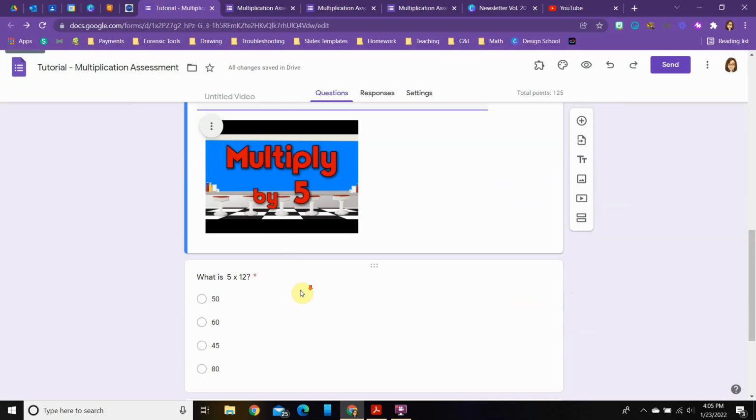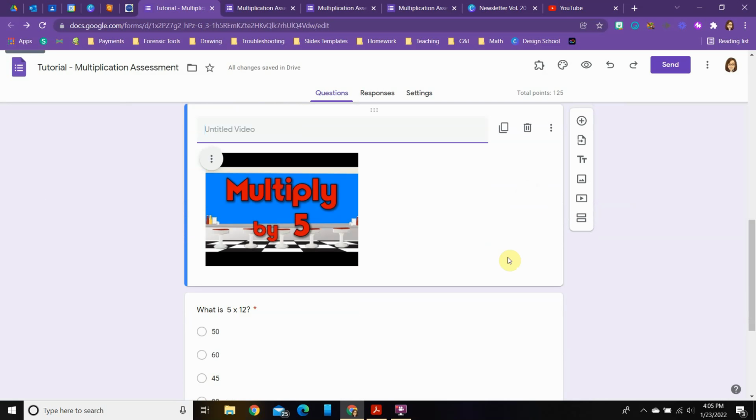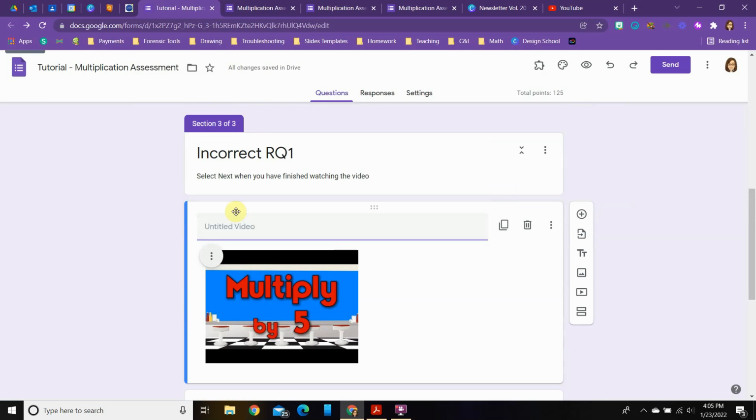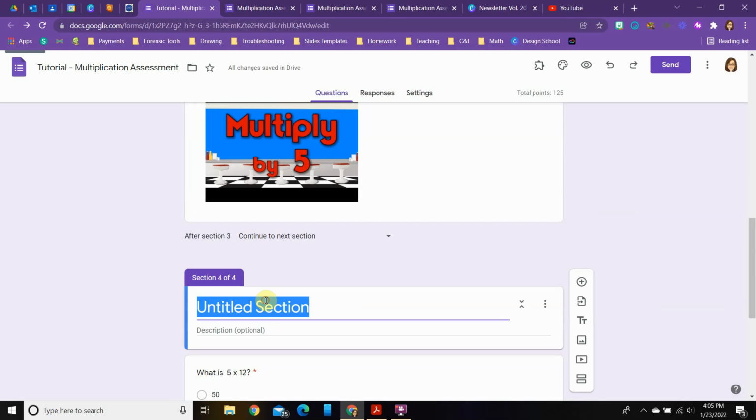And this is where the actual assessment was, these last 2 questions. So I want to separate that as well. So right here, I'm going to go ahead and add another section, which was the assessment.